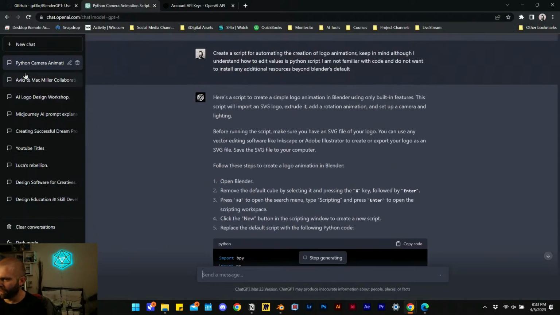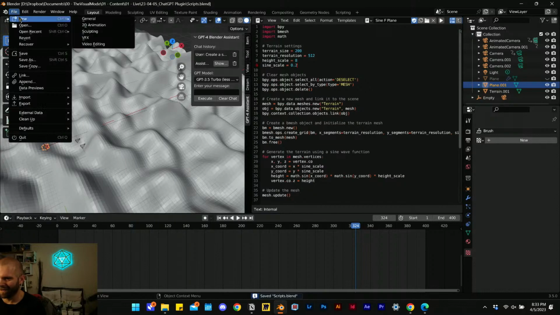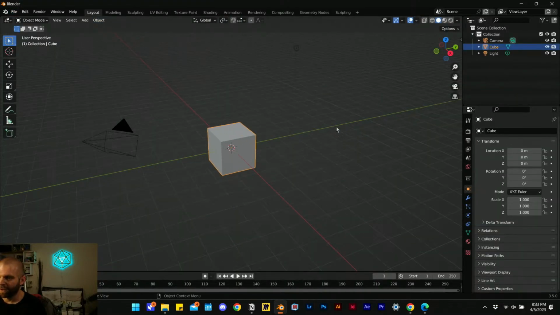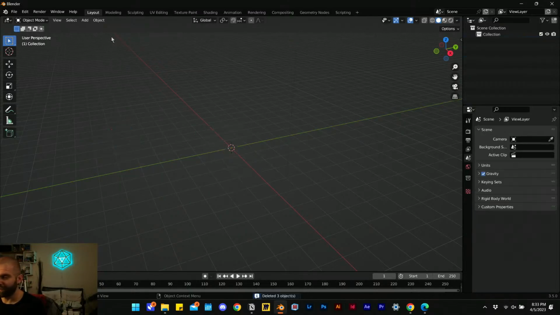Okay, so here's a script to create a simple logo animation using only built-in features. The script will import an SVG logo, extrude it, add a rotation animation, and set up a camera and lighting. Okay, we need a new file for that. So let's save this and hit new, general. So although I introduced the plugin, I know I'm using GPT-4 to do all these, but once they get rid of the wait list or they add me into the wait list, we'll be seeing these things.